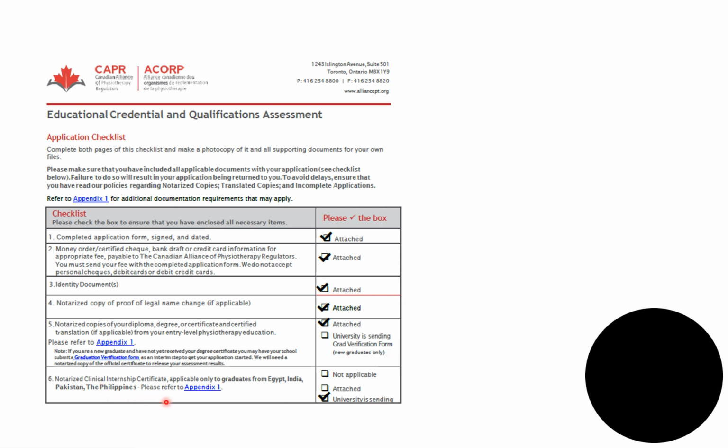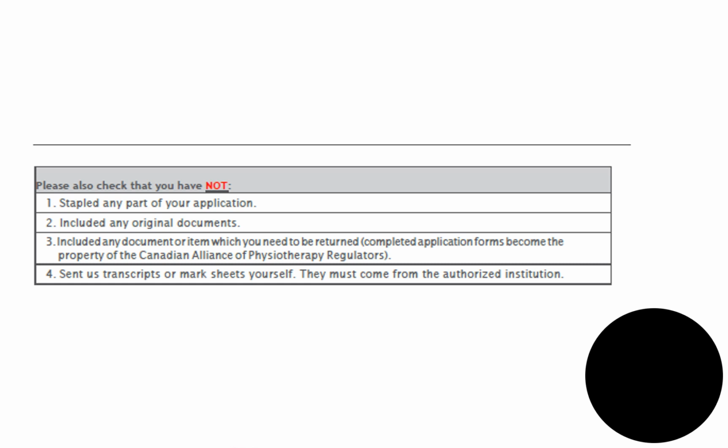So, notarize clinical internship certificate. There are some additional requirements. Please refer to Appendix 1. For any document that you are sending, you click on attach, and if the university is sending some of the documents, then you need to select university sending. Please also check that you have not stapled any document. Use a paper clip, but do not staple the documents. Don't include any original documents because they won't be returned.